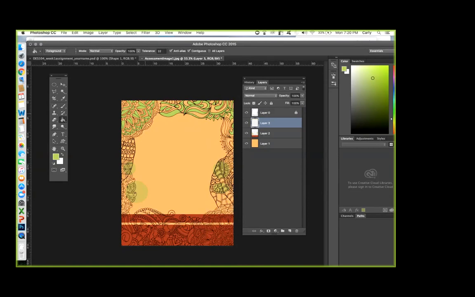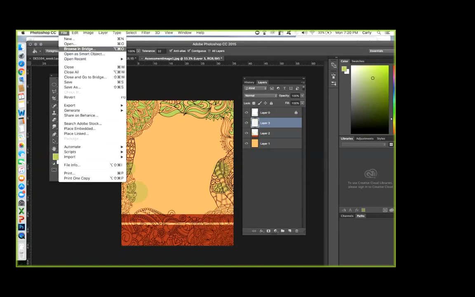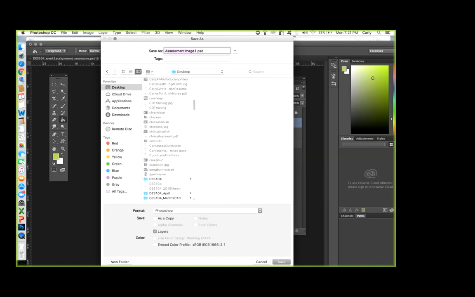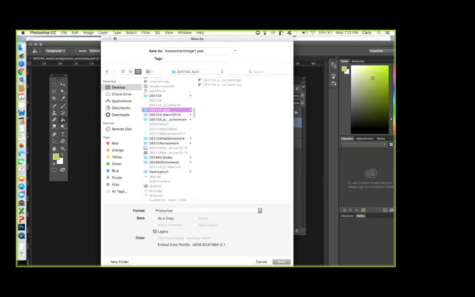So using that technique, you can fill this all in pretty fast, I think. You're gonna be turning this in as a JPEG, but you always wanna save your native file format. So I'm gonna go to File, Save As, and I'm gonna go to our desktop. Remember I made the DES104 folder, and I'm gonna call this DES104_Week1 assessment_your name. Save this as a Photoshop document.